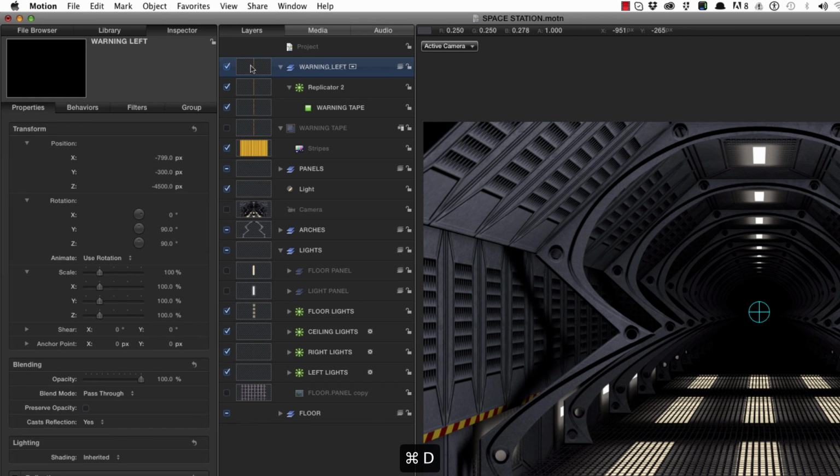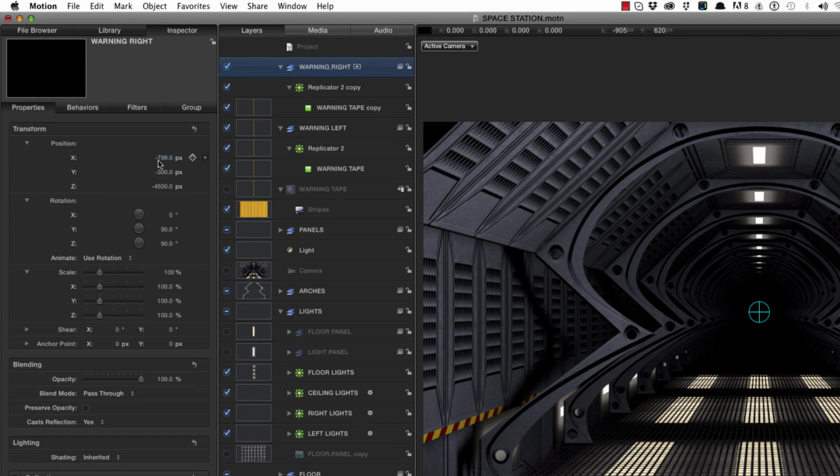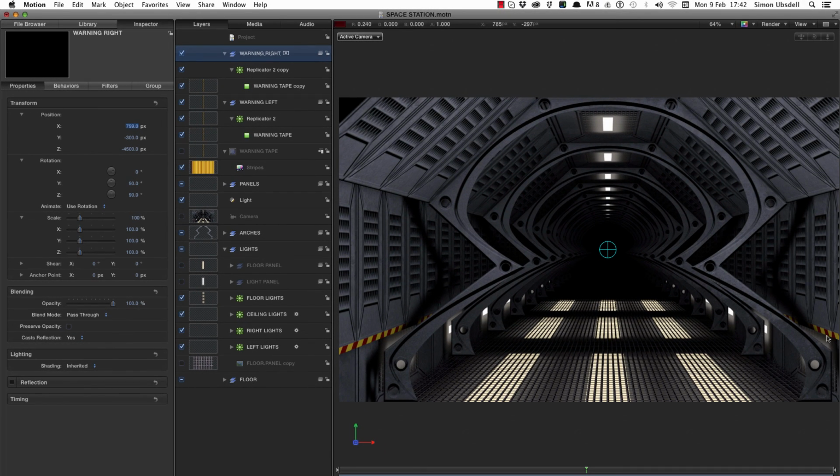Let's duplicate that, Command D, call it warning right, F1 for its transform, and set that X position to 799. And that gives us a duplicate of that. And although that isn't a large detail, it just adds a little flash of colour that helps to bring the scene alive.